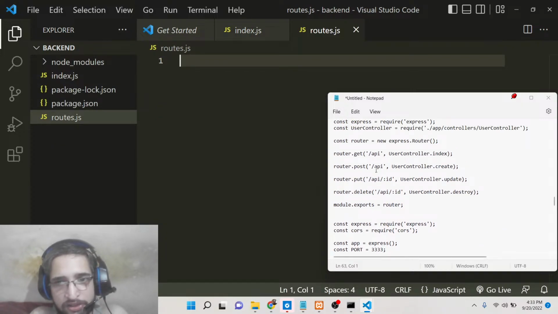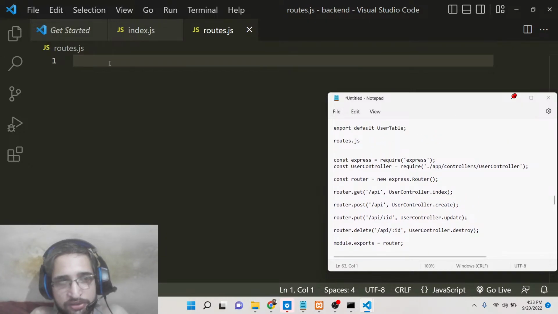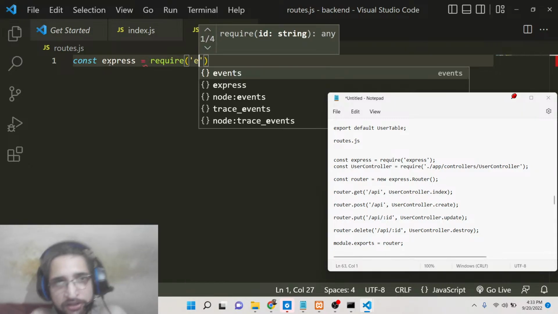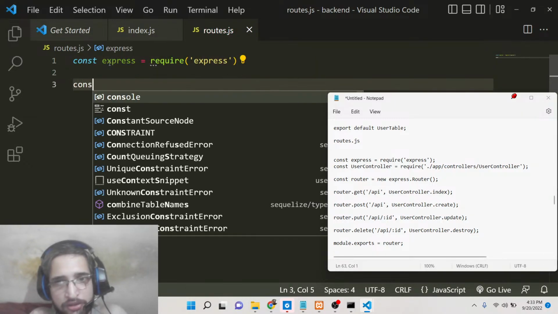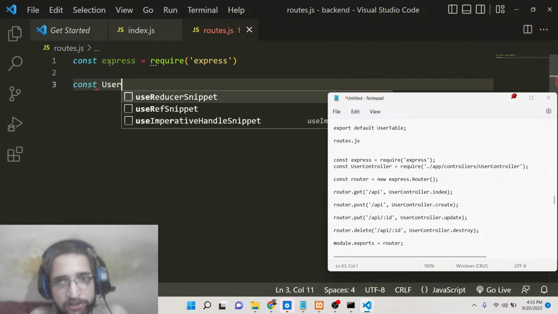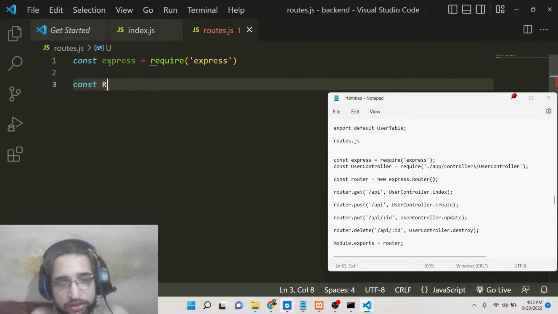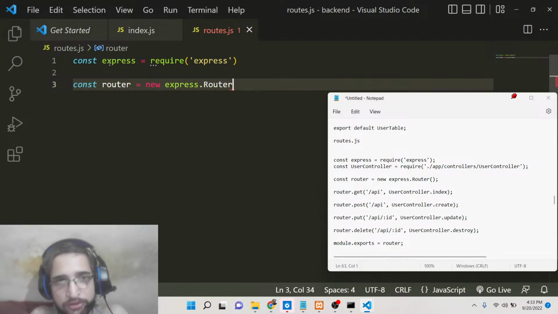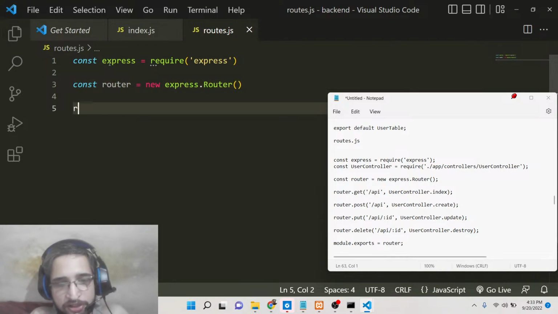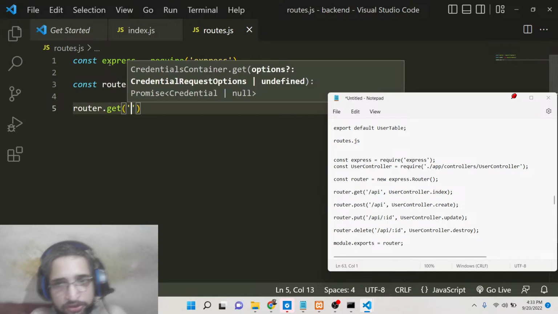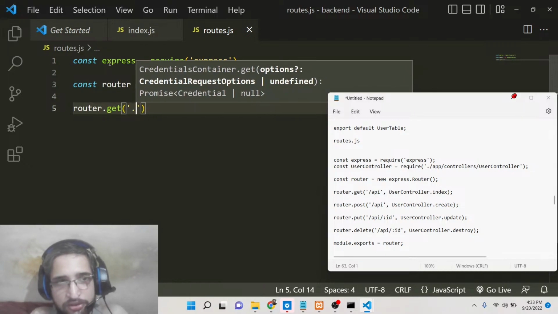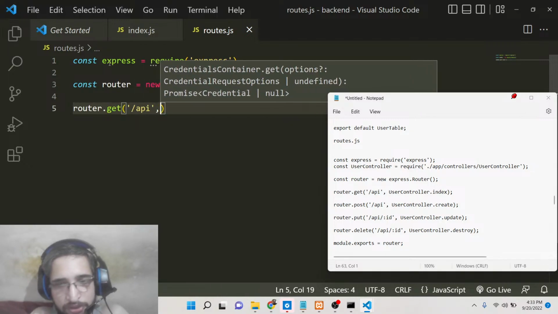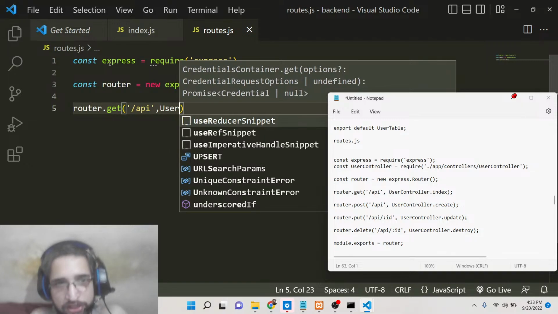So this file will contain all the routes, guys. So here you just need to import Express again, and basically we will have a router. So we will use the Express router here, and basically here we will define all the routes, which is /API. If you make this route, it will be a GET request, and it will go to this user controller.